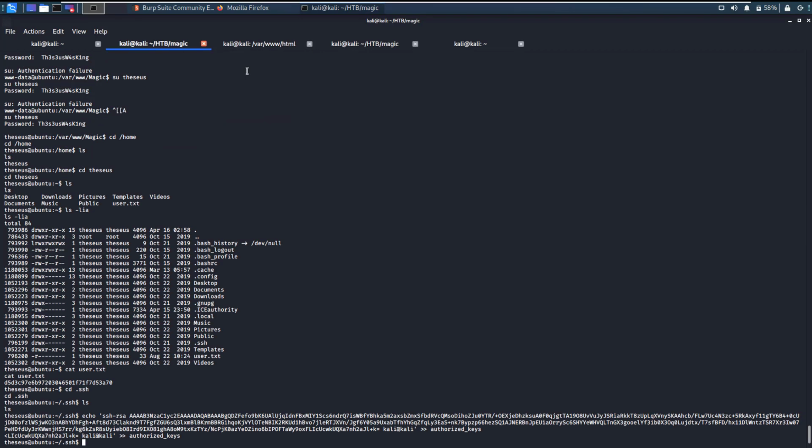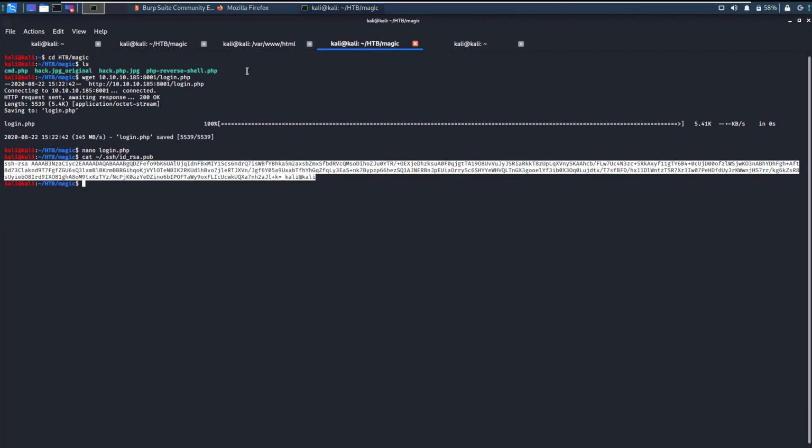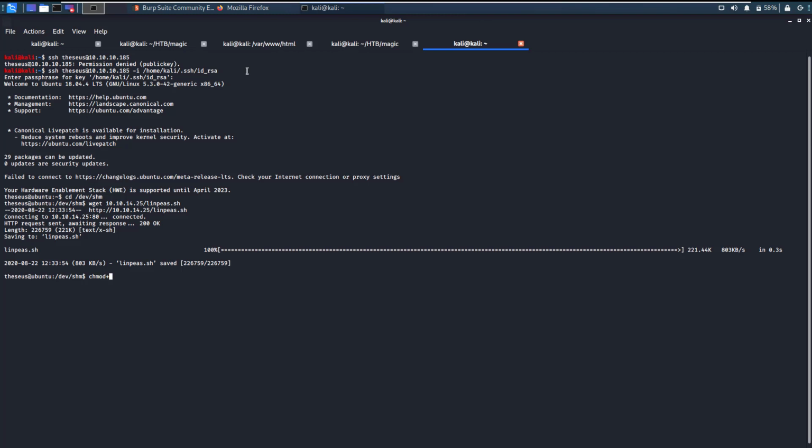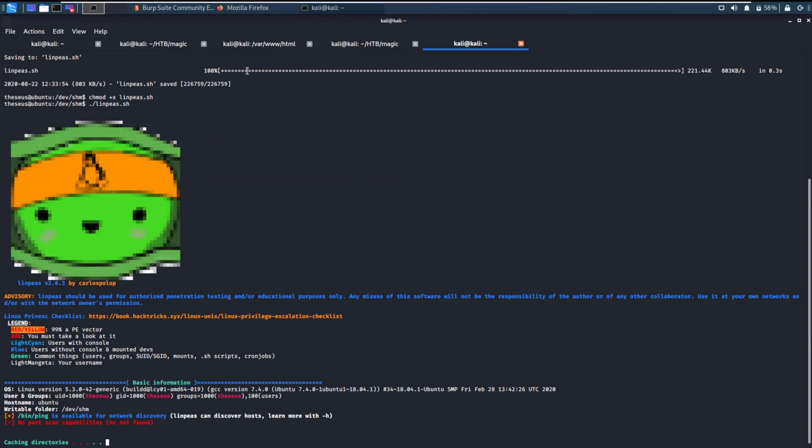And now we can do wget 10.10.14.25 linpeas. Linpeas is my go-to. And we'll make sure that that's executable. I got my tab autocomplete. I'm very happy. So let's do a linpeas. Love the colors, love the font.